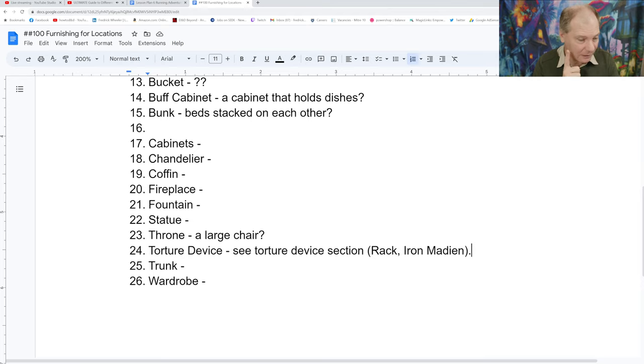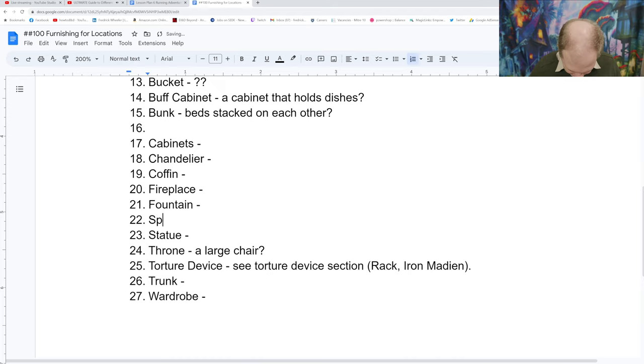Spinning wheel. Spinning wheel is a very good idea. My mum used to spin wool on a spinning wheel, which is like a dying art, frankly. People don't usually use spinning wheels anymore. So that creates a problem in that a lot of people won't know what that is.